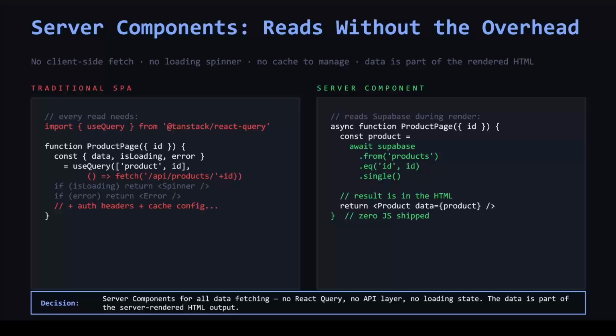Server components for reads, client components for interactivity. A server component can render a client component as a child, passing server fetch data as props. The client component can call server actions for mutations. Data flows downward, actions flow up. The decision: server components for all data fetching, no React Query, no API layer, no loading state. The data is part of the server rendered HTML output.